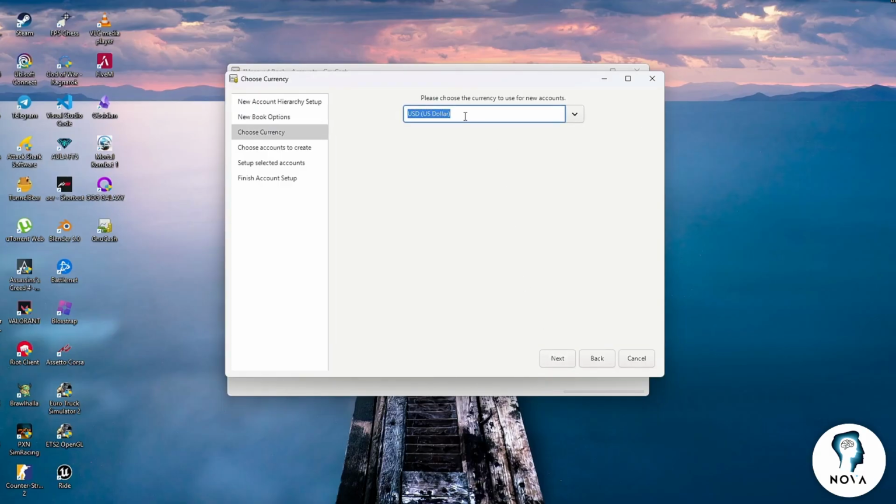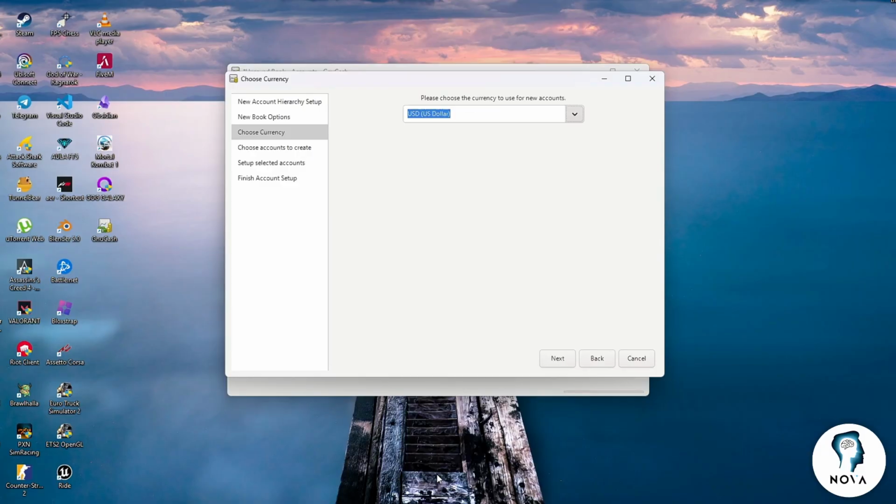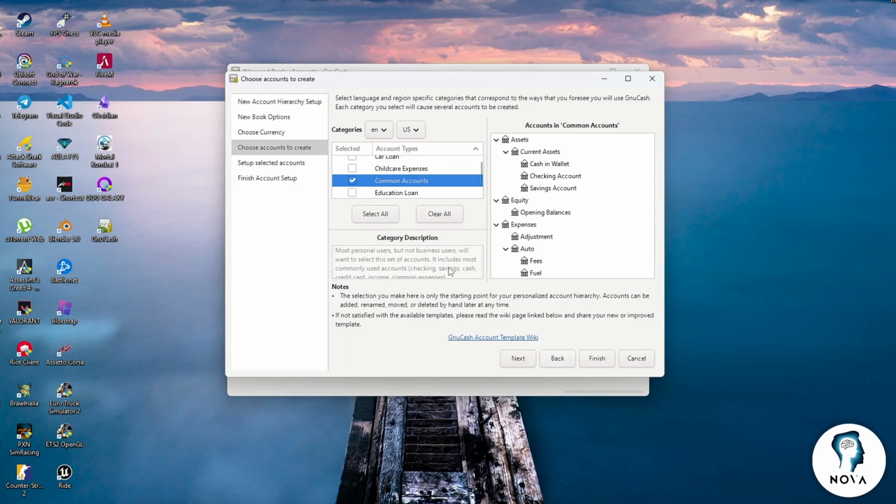Now you need to select your default currency. This is very important because it determines how your financial values are displayed throughout the software. If you live in the United States, you may choose USD. If you are in another country, choose your local currency from the list. In this example, we are going to use USD. You can also choose the language settings if needed. Click Next once everything looks good.